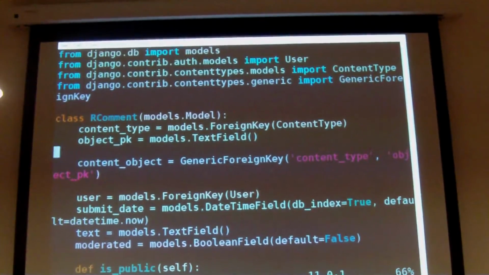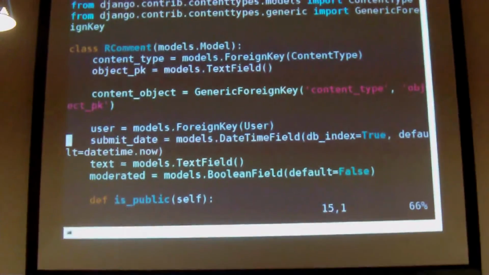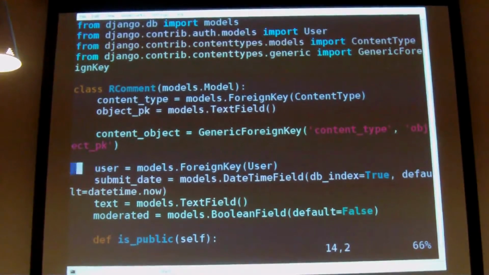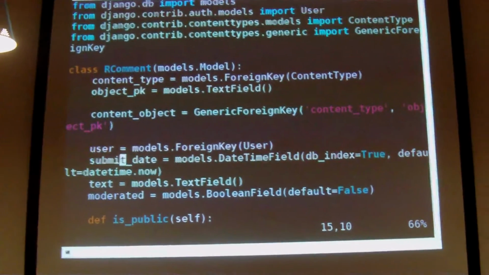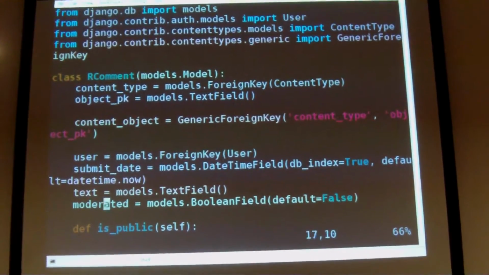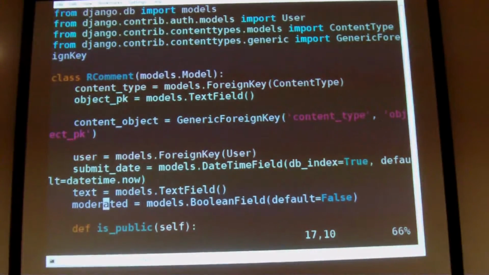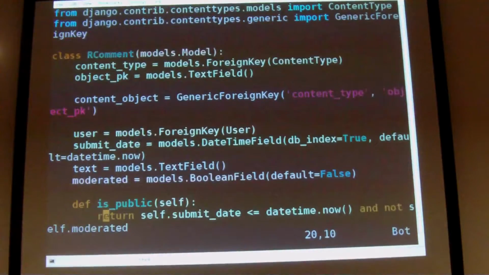It's bound to an object using generic foreign keys from Django. It was submitted by a user. It was submitted sometime. It had the text and has a Boolean field whether it's been moderated or not, whether it's public or not. Then there is one method defined, and that's called isPublic, which basically just checks if the comment should be visible on the site. This is typically something that we would be calling from the template when rendering.